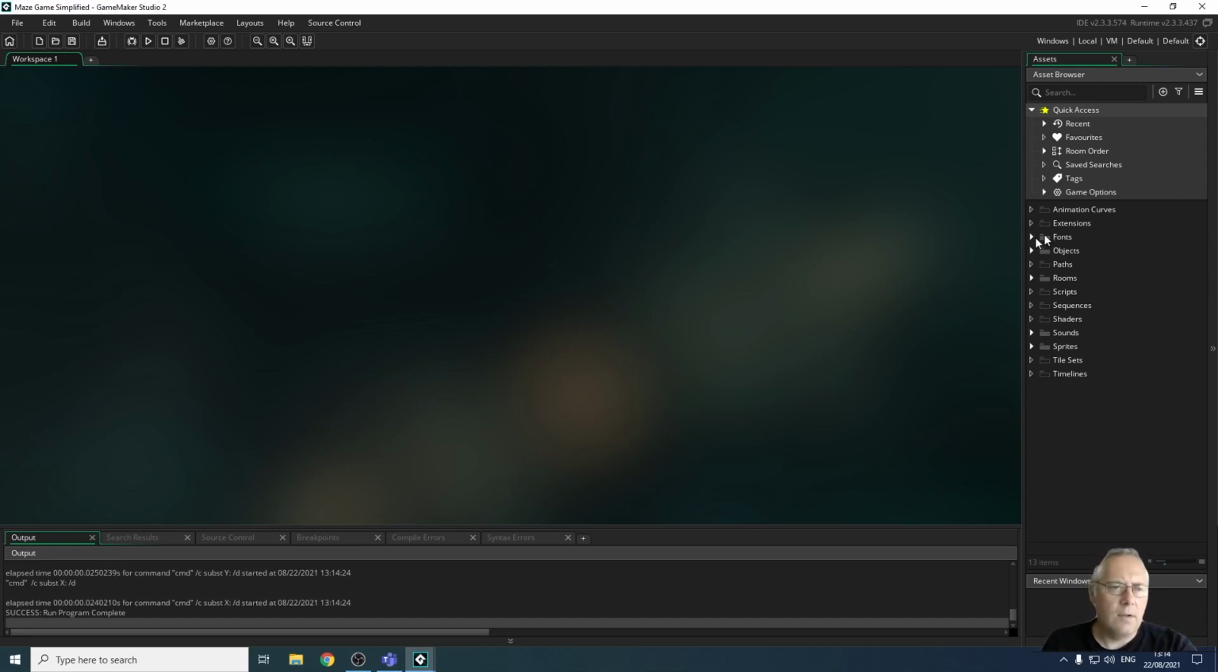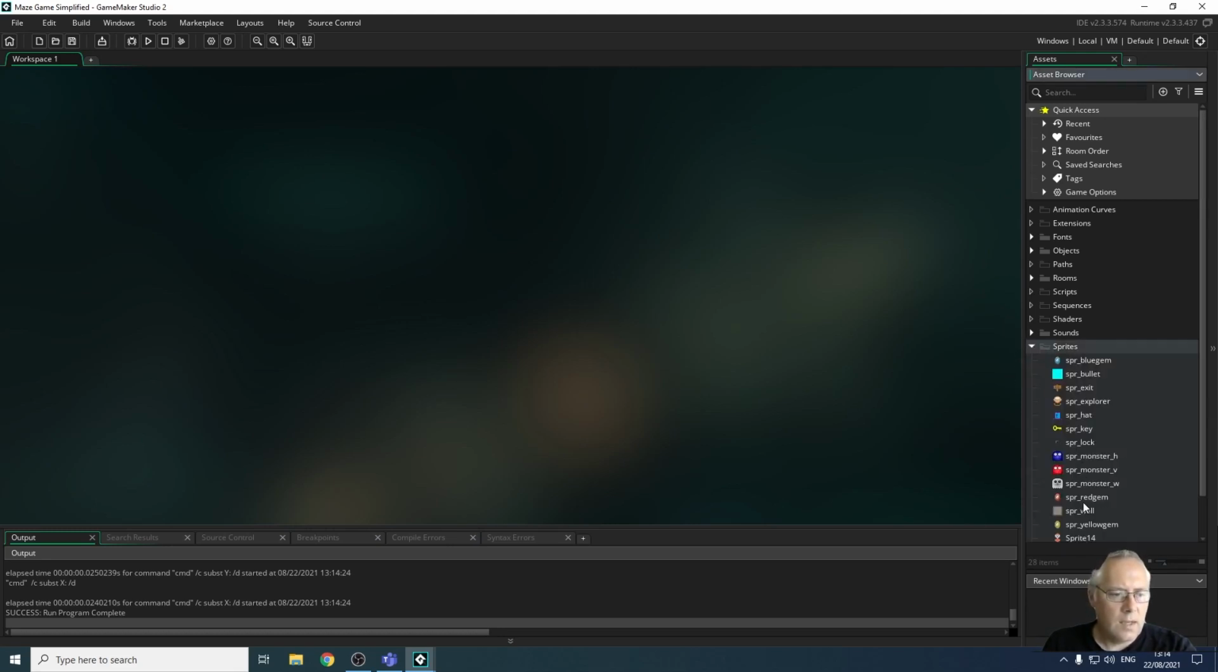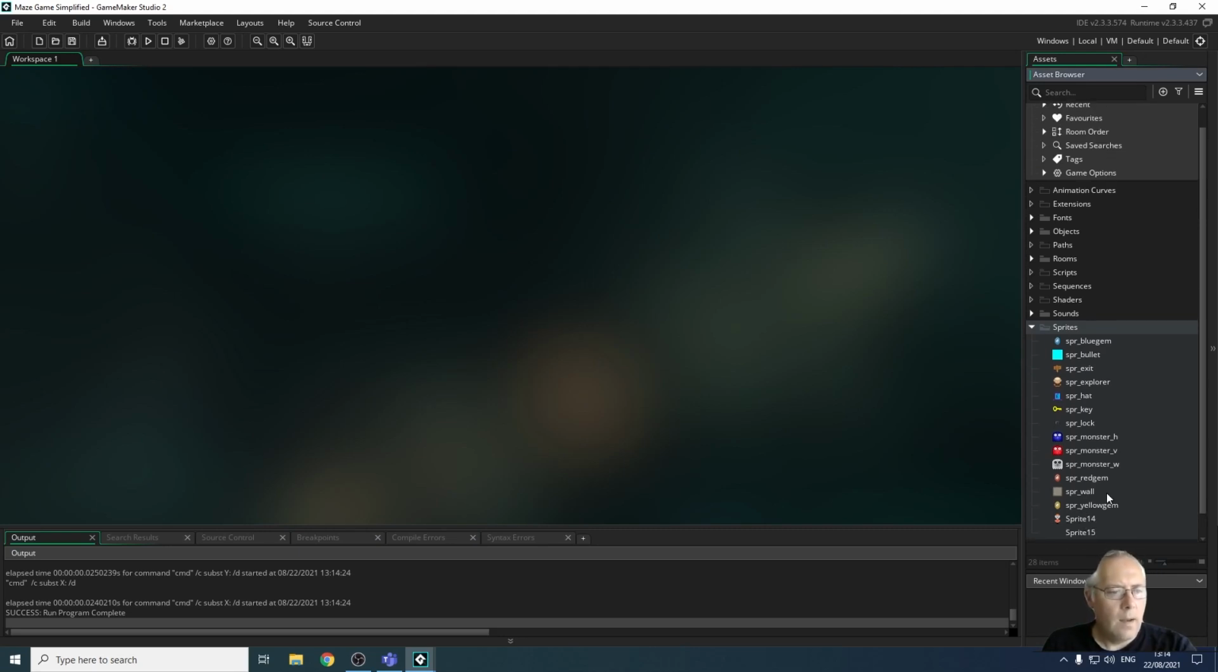So let's look at each of these different areas in turn. We've got an assets browser area here, which is where all our assets are saved. If I show you the assets in this game, for example, I have sprites. These are the costumes. You can see I've got my explorer sprite that you saw. I've got my three different monsters, a red gem, the wall, a yellow gem. I've got a bullet somewhere as well. There's the bullet there, that's just a plain white square. I've got the exit and a lock. All of those things are sprites, the costumes that the objects wear.